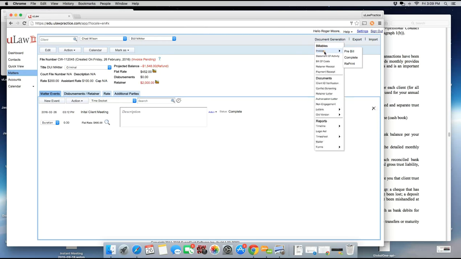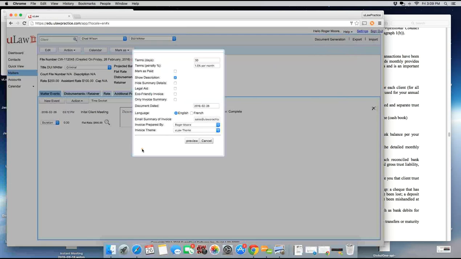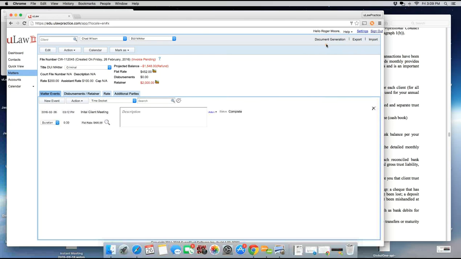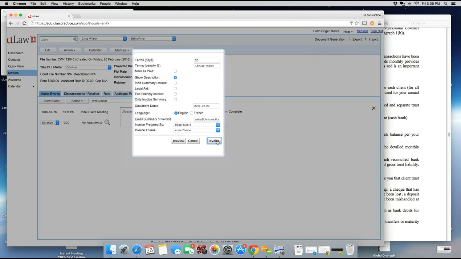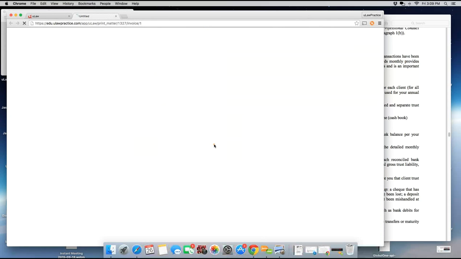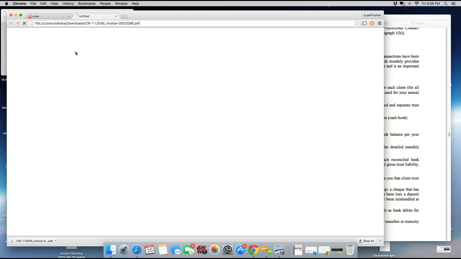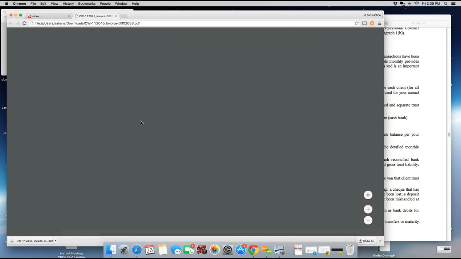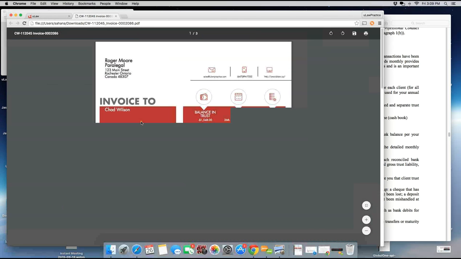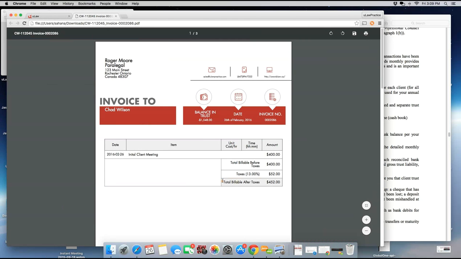Let me quickly go through the motion. You can do a pre-bill, okay? But in this case, I'm going to directly go and actually do an invoice. So let me do an invoice and download. So the invoice was created today, right? The retainer was received a couple of days before, but the invoice was actually created today. And that's our invoice for $400 with $52 of HST, adding up to $452.